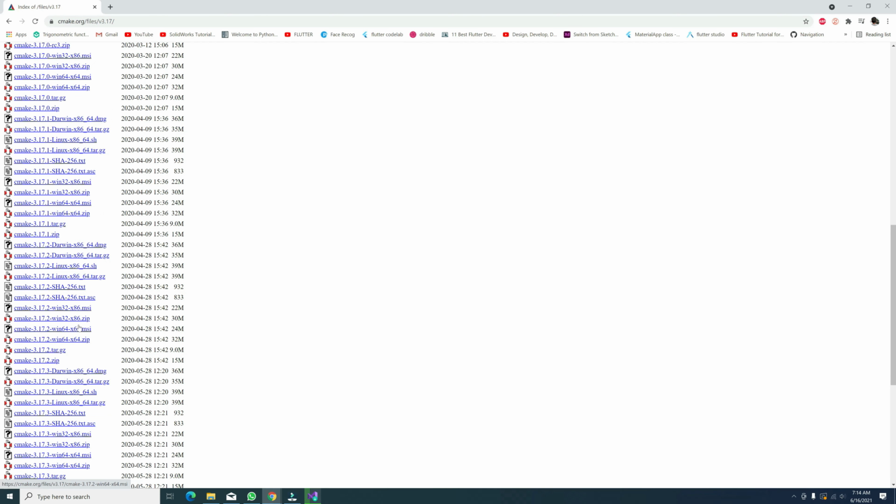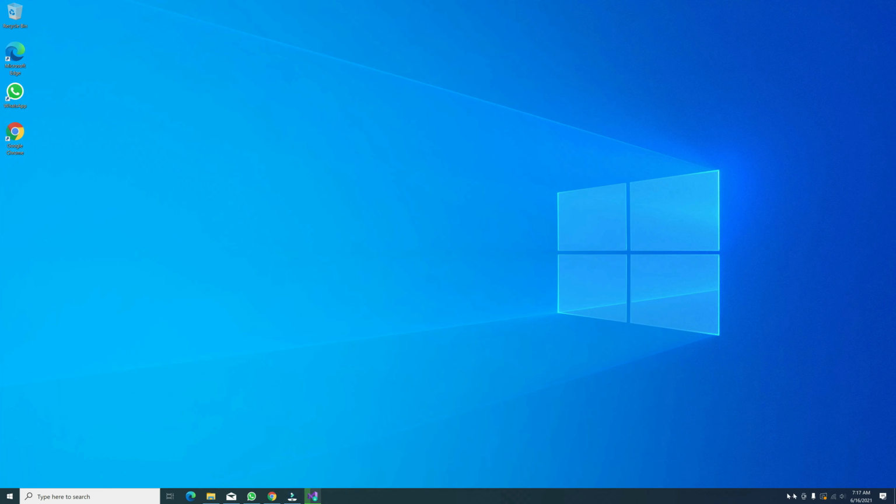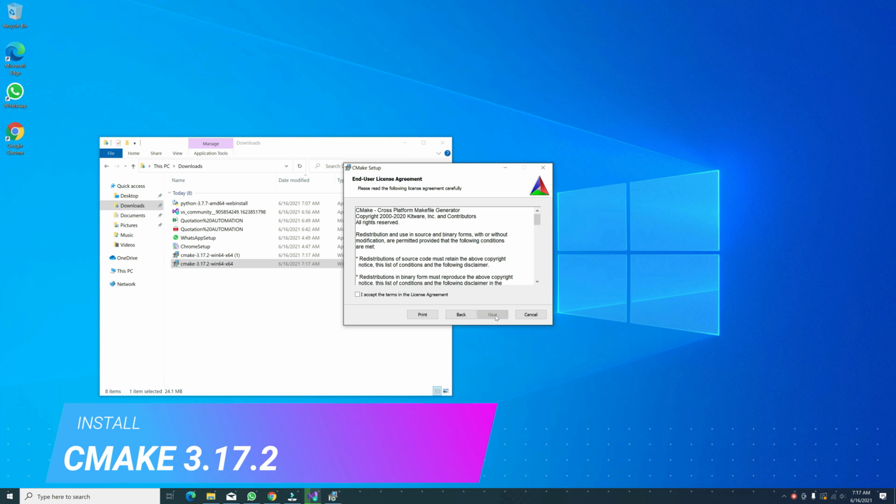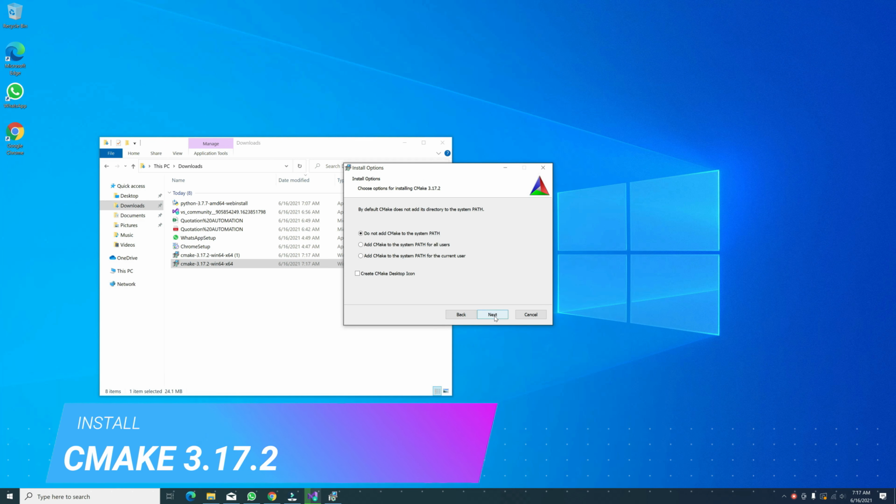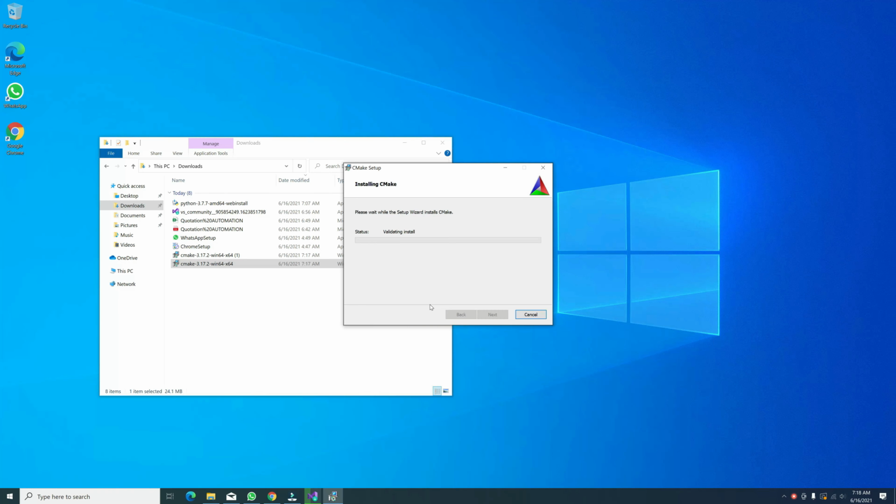And then we install CMake. Actually you can choose the version you want, but here I install version 3.17.2. Downloading, waiting for a while, and then you can install CMake and just press next and next. Nothing special to choose.